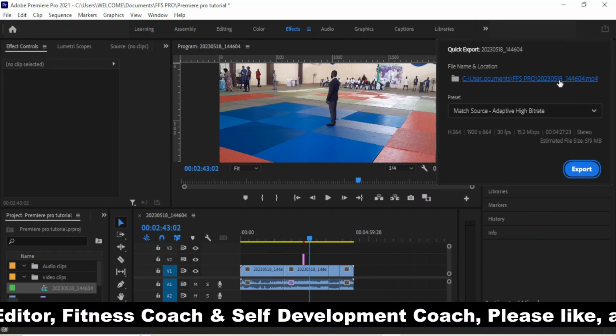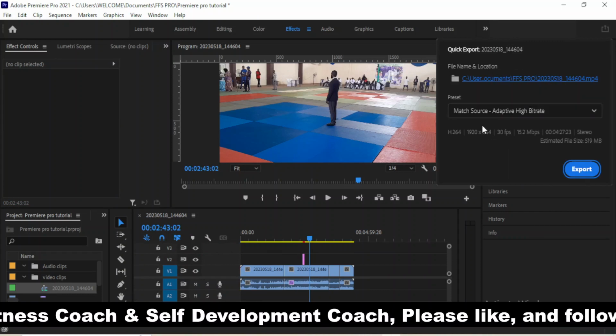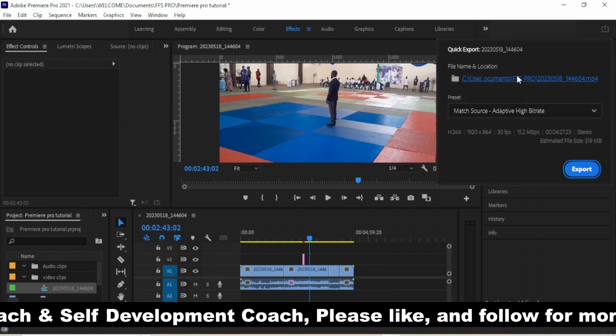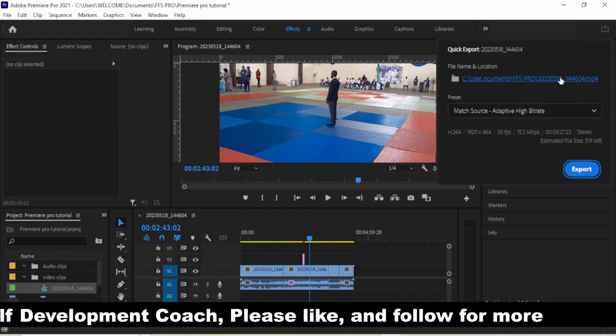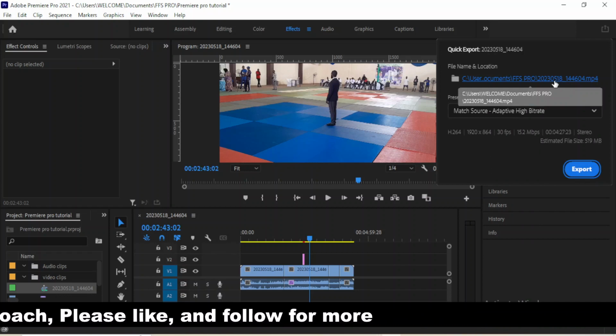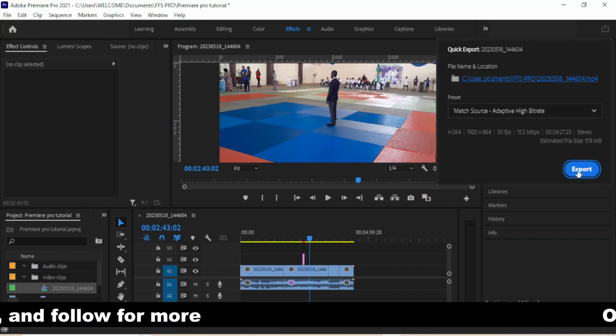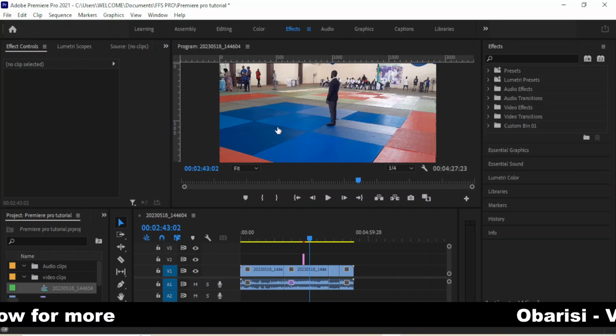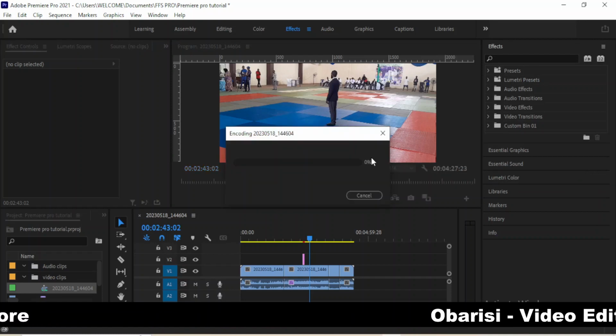So here now, this is the name of the clip. If I want to change the name here, I can also go ahead and change the name as well as the destination I want the completed project to be exported to. Then I just hit export, and the exporting process starts.